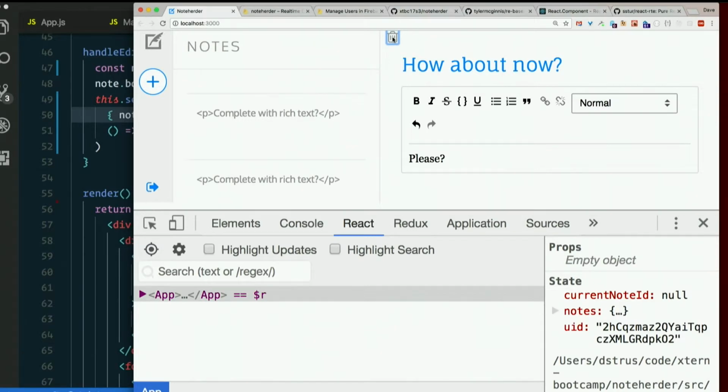But we need to update the form with the one we clicked on, right? So what changes when we click? Not current note, but current note ID. So we need to actually change the note when our current note ID prop changes. So we're back to looking for a change to our props.